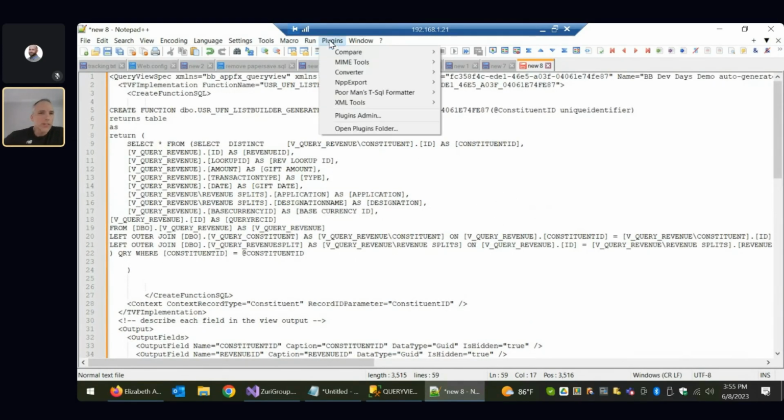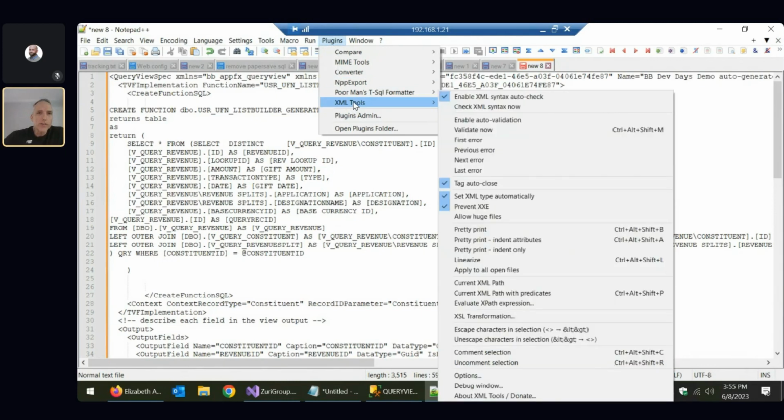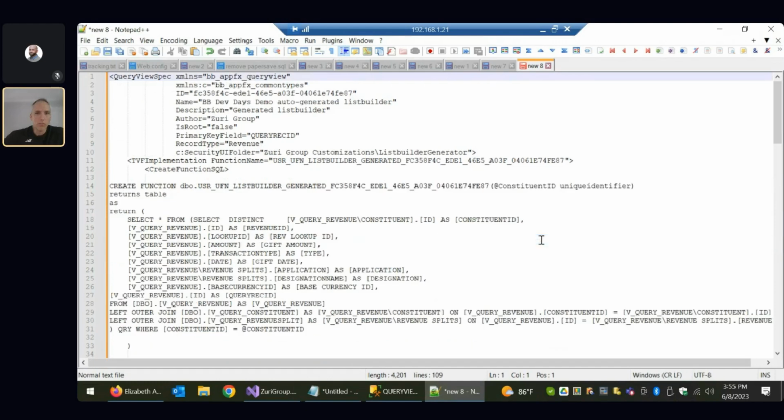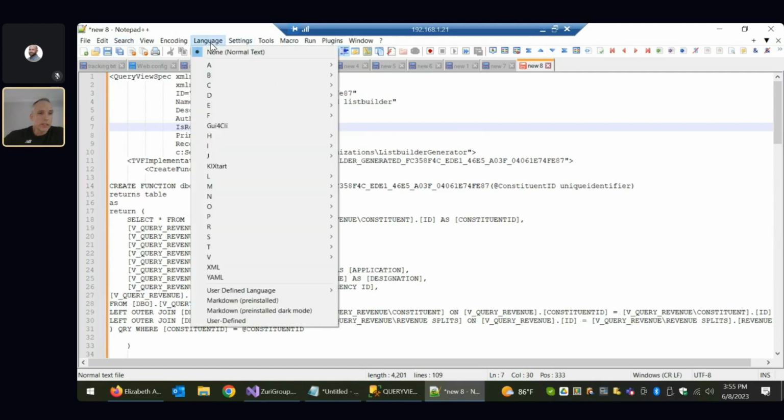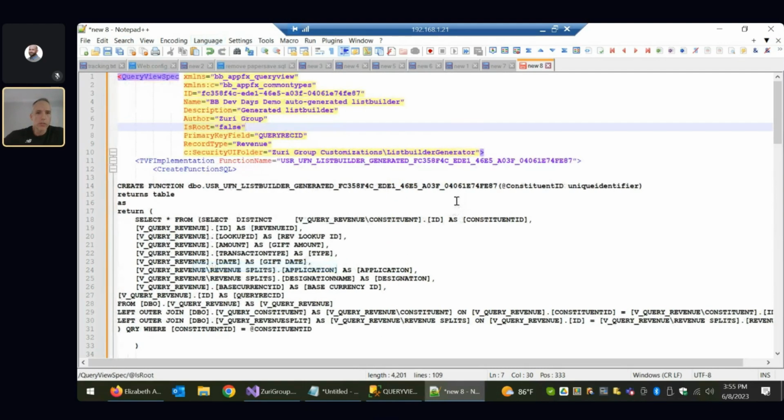So one of the things that I love is this plugin, the XML Tools Pretty Print for pasting. We're always messing with big chunks of XML, so I use this thing religiously. And then let's see, under language, let's go XML. So that's a little more obvious. So this is what the auto-generated spec looks like.